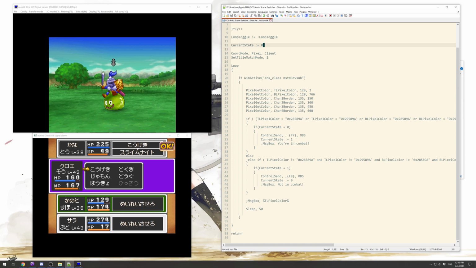So current state is 0. What I take this to mean is that we're not in combat. Or shouldn't even say that we're not in combat, specifically that I want the bottom screen to be the one showing. So you're not in combat, or it's the menu that's being displayed. I'm setting the coordinate mode for the script. This is how it's reading the coordinates, or the color values of the pixels. And I'm matching on the window title. And then I'm just doing a loop. So within this loop, it will be checking for pixel values constantly, as long as the script is running.